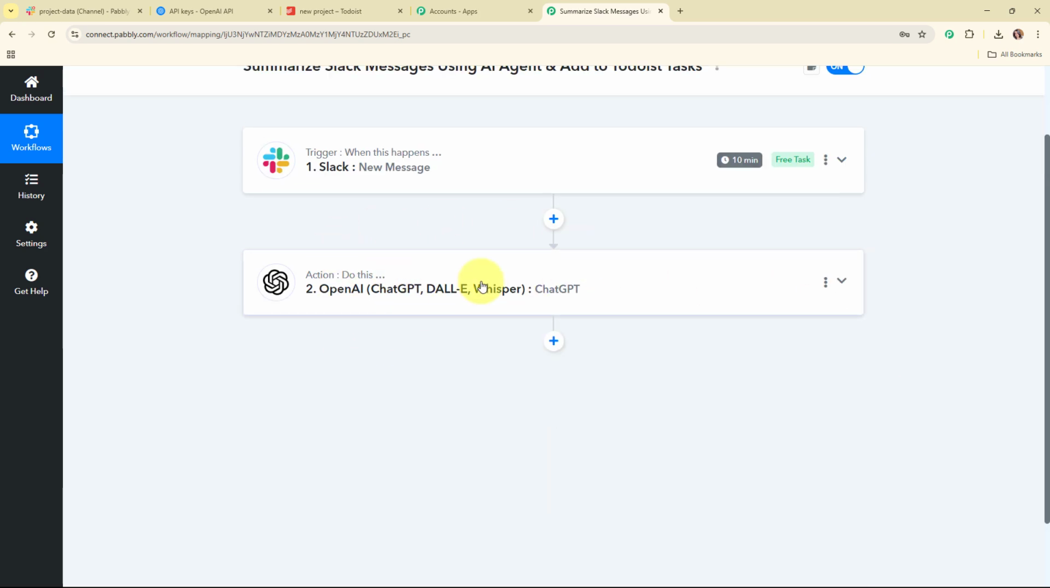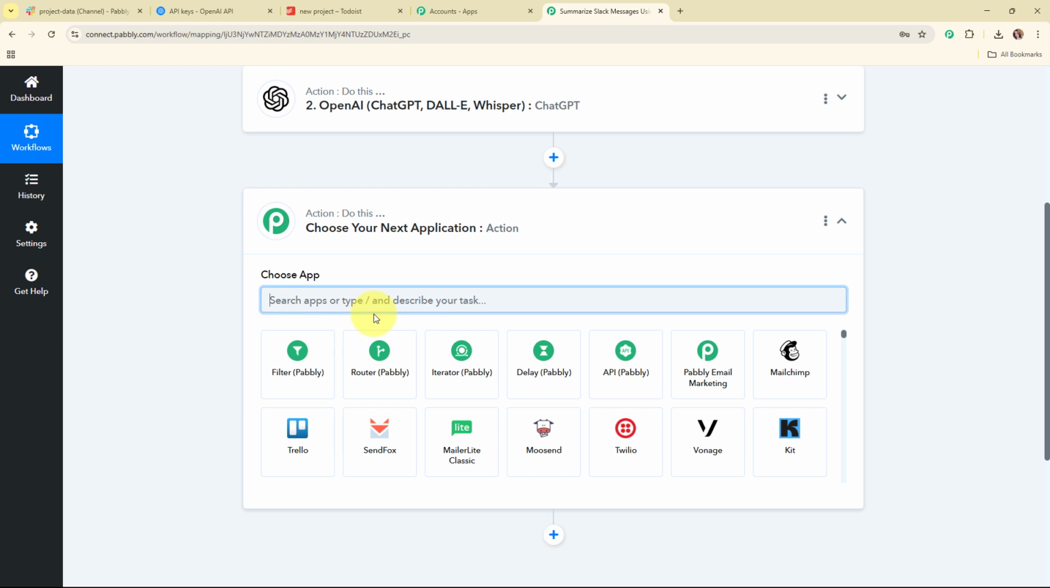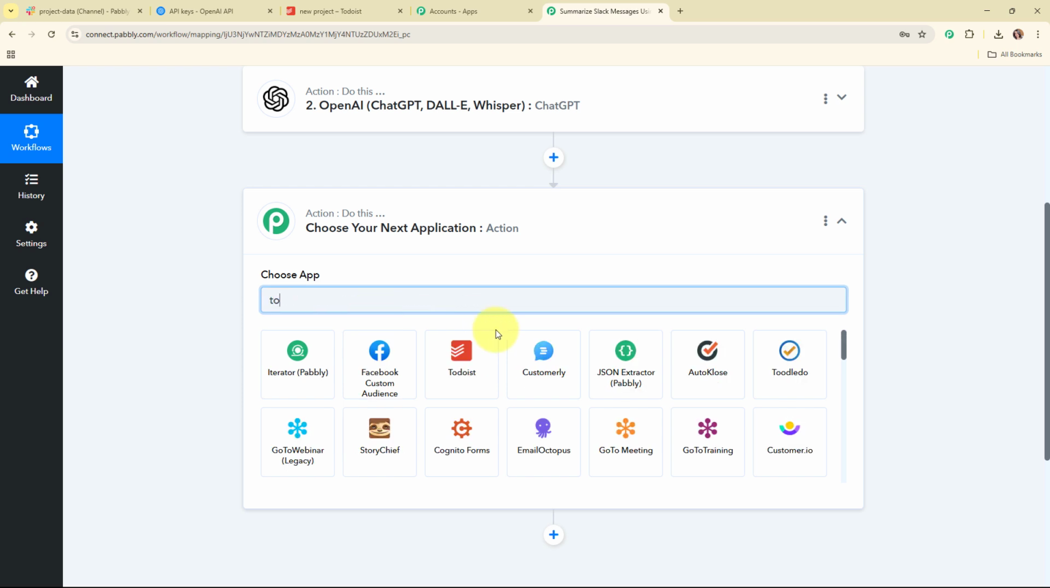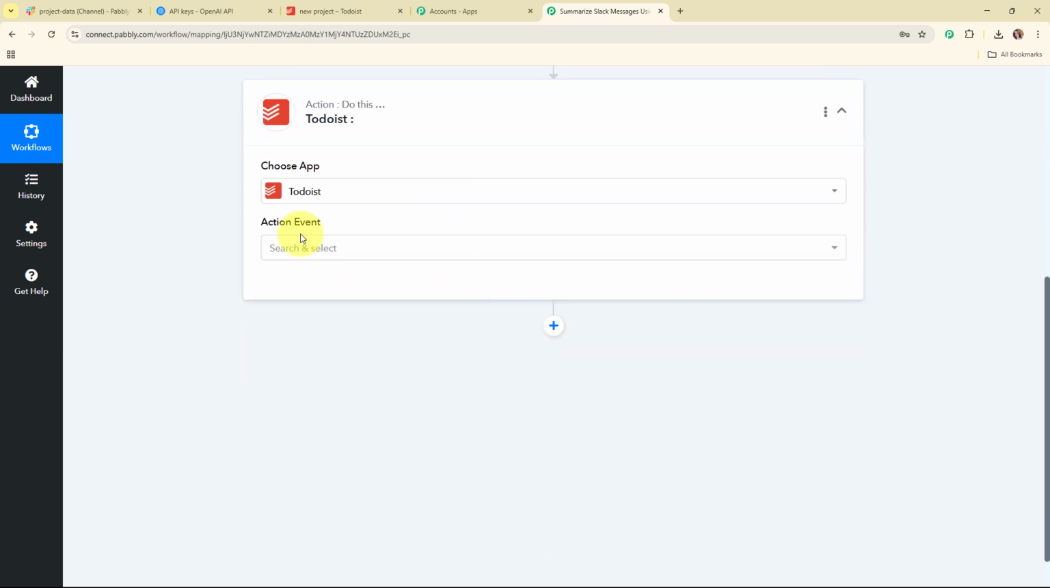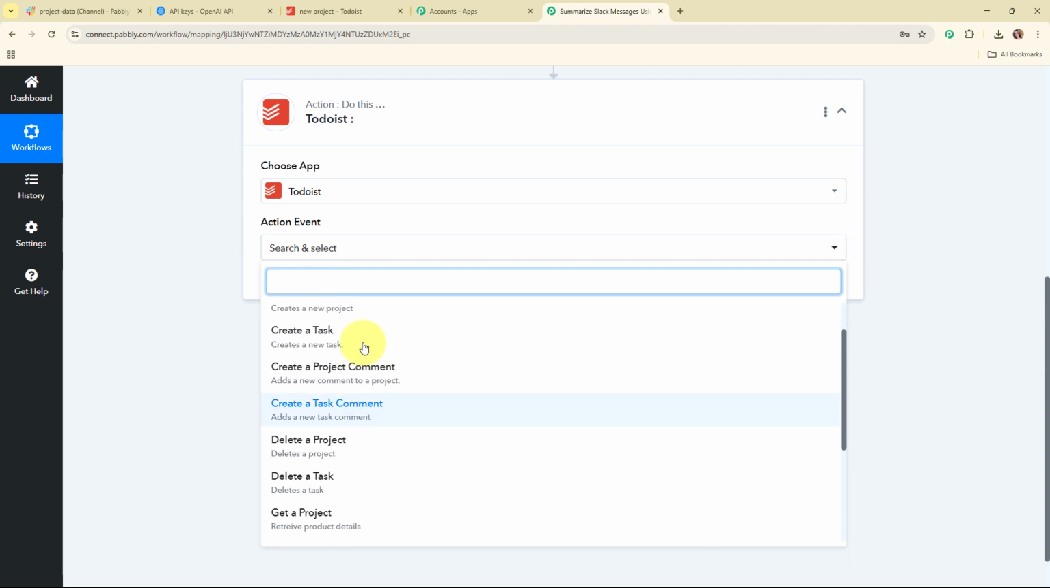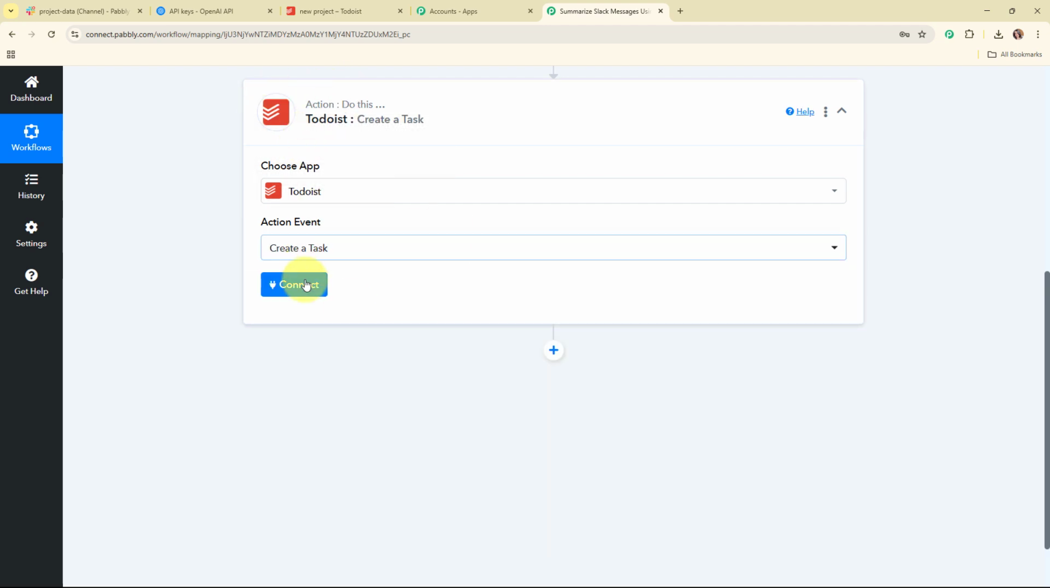Now to generate the summary and extract the key points, we are going to create a new task in our Todoist account. For that, I'm going to add another action step over here. In this action step, I'm going to select my action application as Todoist, and then I'm going to select my action event as create a task. And now here I'm going to connect my Todoist account.